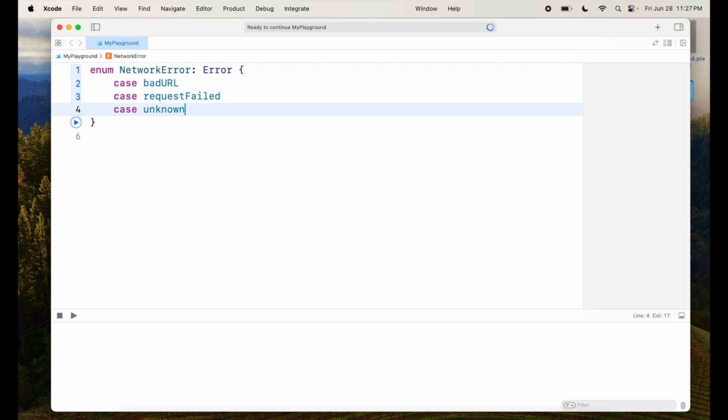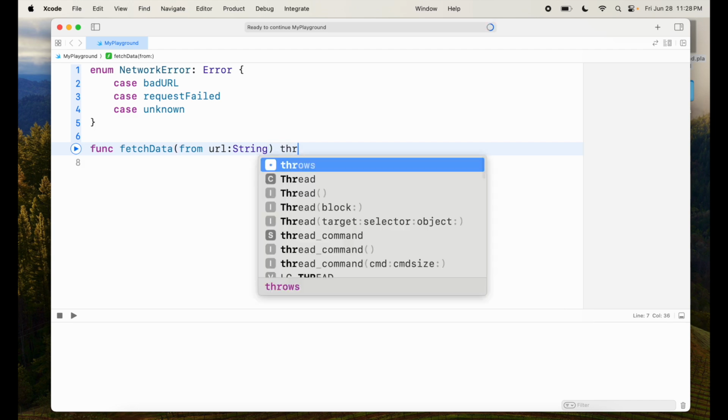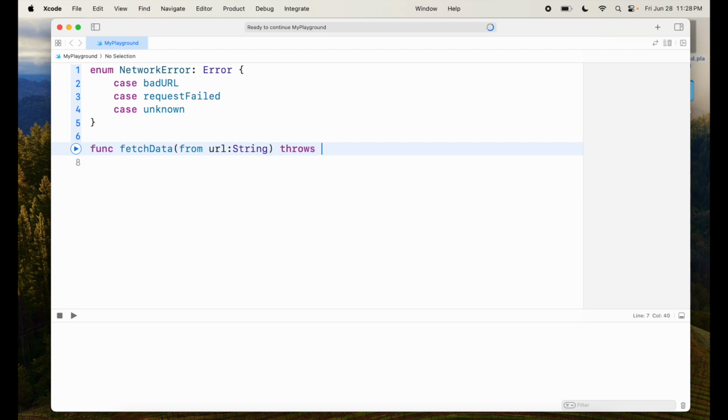Next, let's look at throwing errors. To indicate that a function can throw an error, you use the throws keyword in the function's declaration. Inside the function, you use the throw keyword to throw an error. So let's look at an example. Let's create a function which is fetchData from a URL which is of the type String, throws. This is how you use it.